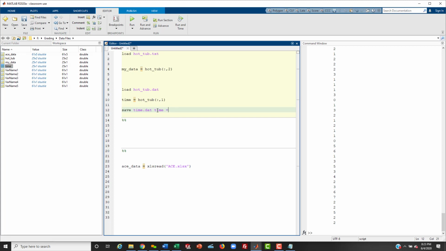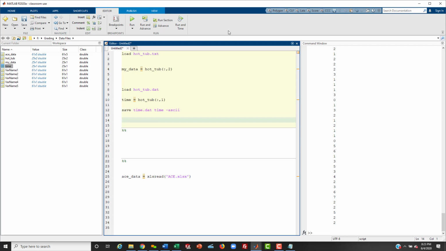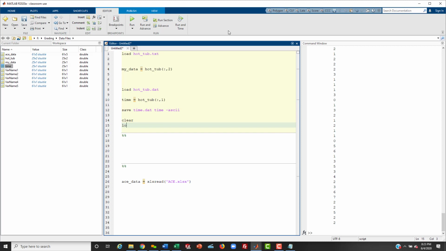And then you have to give it an ASCII format. Otherwise, MATLAB won't be able to reload the file. And we can prove that by doing a clear and then a load time. Dots on the other side of the keyboard. Stupid. I know that. Quit hurting my feelings.